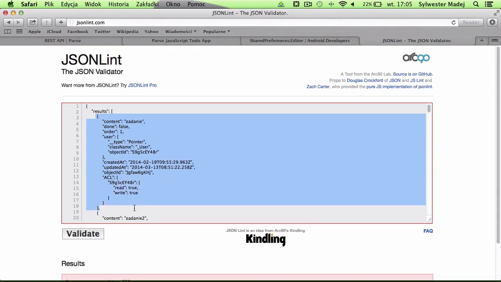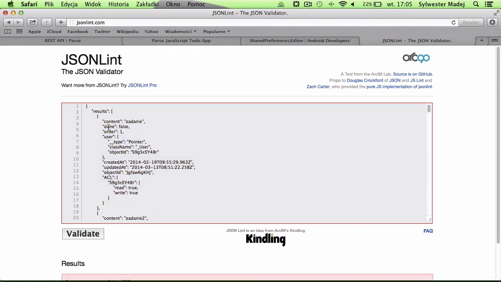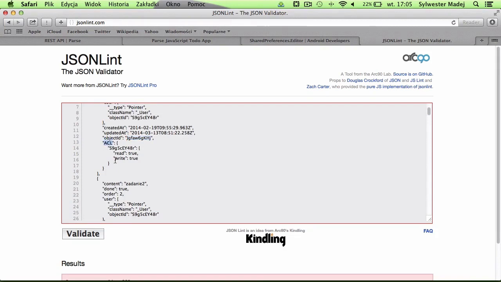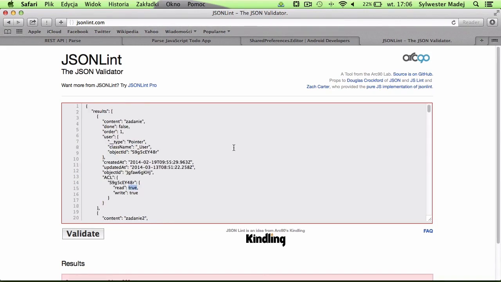Here we have the results array, which includes single elements, each of which looks similar. We have the content, the information about the task completion, the user who created the document, the date of creation, the date of the last update, the unique ID of the element, as well as the ACL. The access control list makes it necessary for us to pass the session. Otherwise, we won't be able to read the data. Only the current user may read the given element.